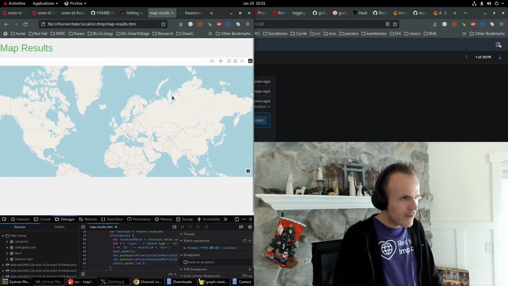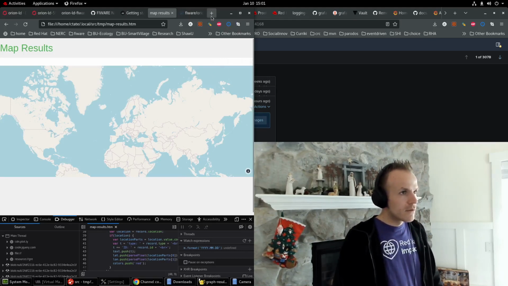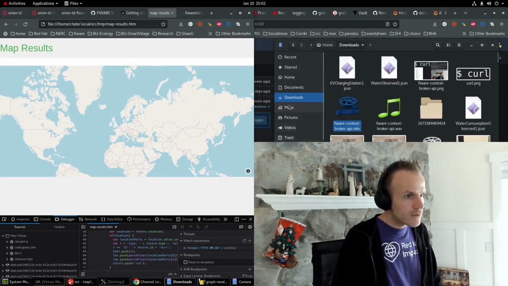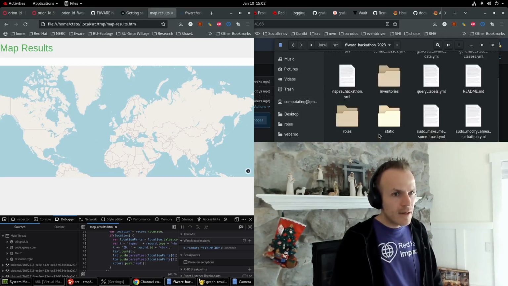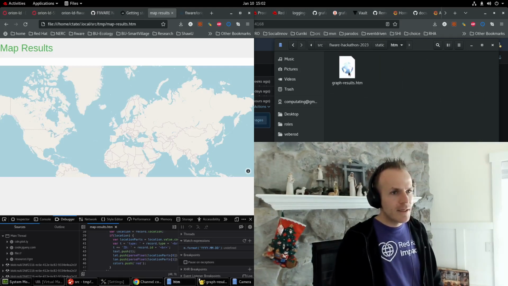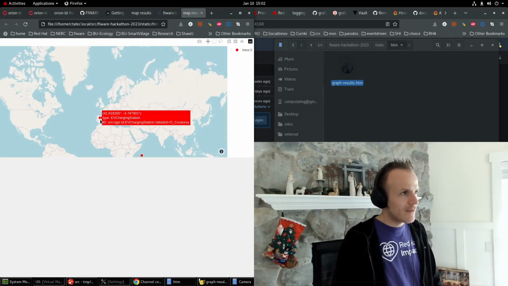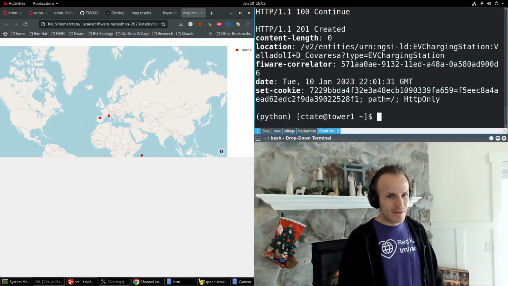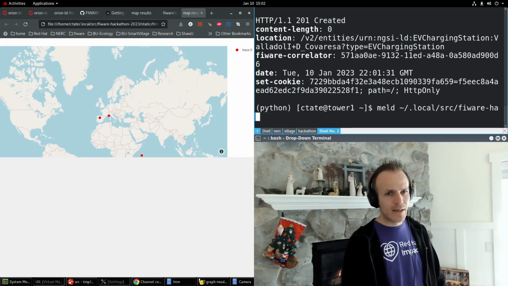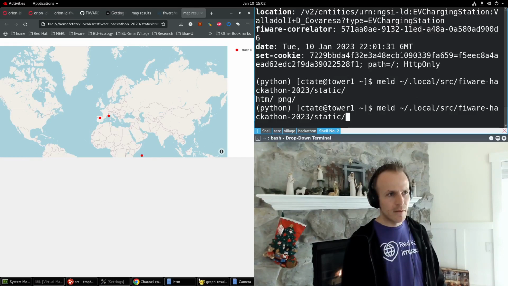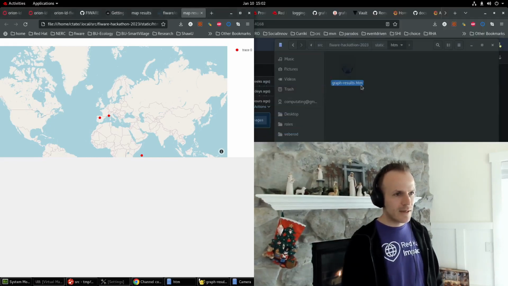Now I have another version of this in source fireware hackathon static HTM graph results. Now that one's graphing. So let me just do a quick diff of these two things. Meld, local src fireware hackathon 2023 static HTM graph results and local temp. Where is that?